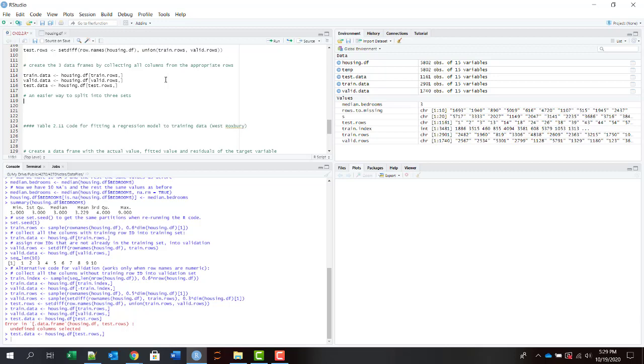So we want 50% of them to be 1, 30% of them to be 2, and 20% of them to be 3. Then we can select all of those rows with 1s into training, all of those rows with 2 into valid, and all of those rows with 3 into test.